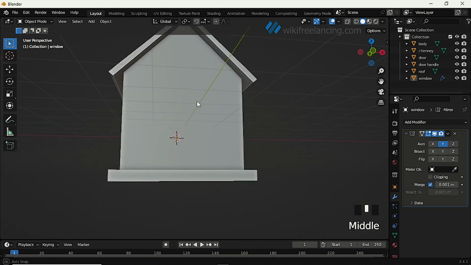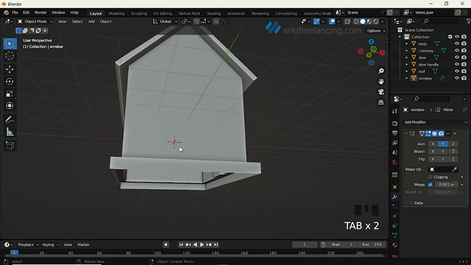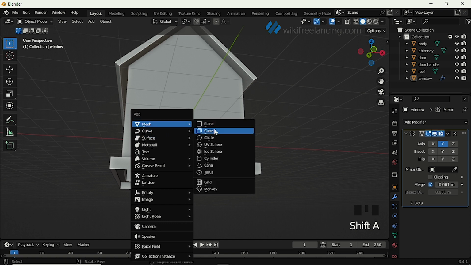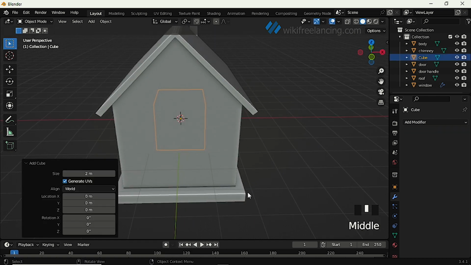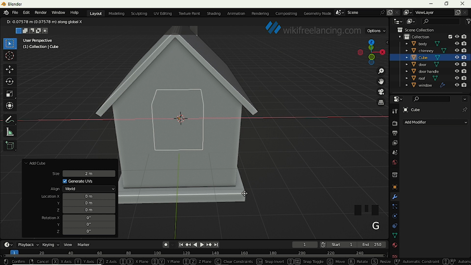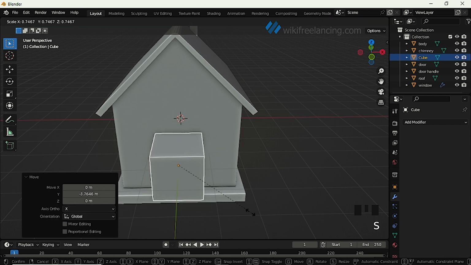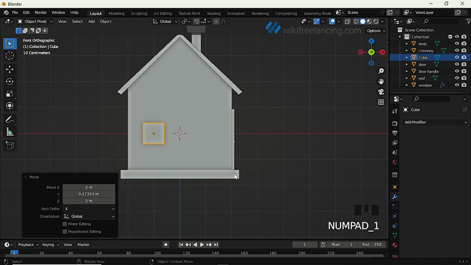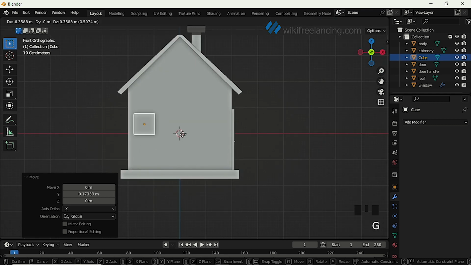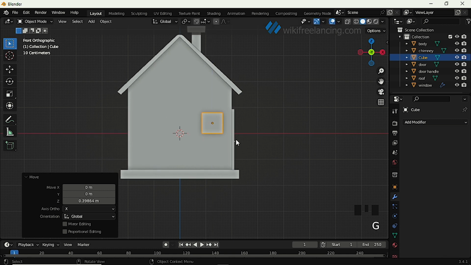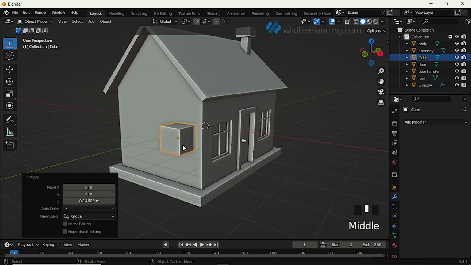The same step, so let's go to object mode, Shift A to add cube, take it up, move it in Y direction until it pops out here, and scale it down. So let's hit 1 to go to the side. Let's position it somewhere here and take it up a little bit in Z direction. The same thing we did.